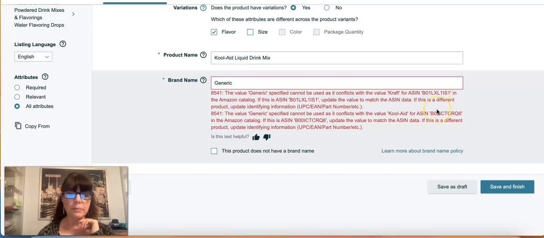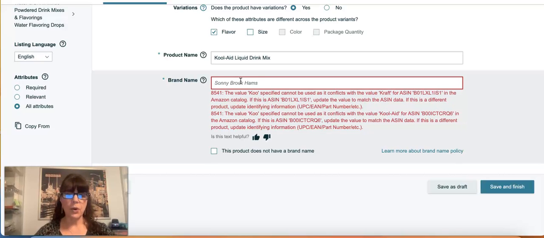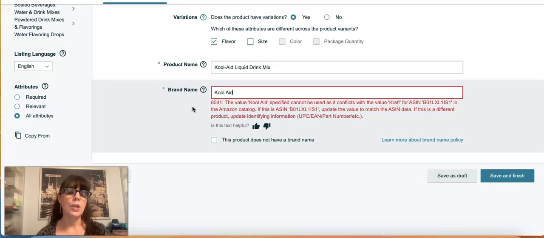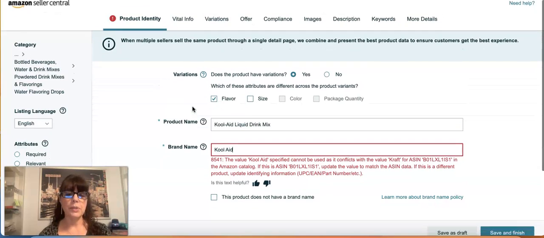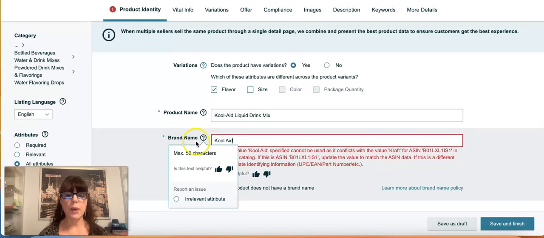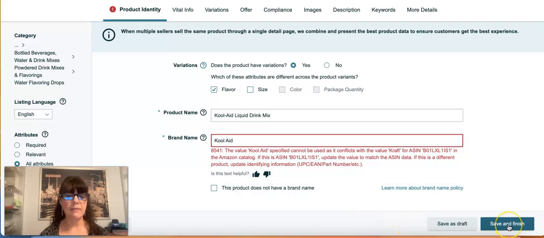Okay, so if you were actually doing the brand Kool-Aid because you had permission to do Kool-Aid, you would not get this error. So if these were your own listings of your own brand or your own G10 exemption that you do have, you would have to put the correct brand name in here. But like I said, for the purpose of this video, I was using generic just to show you how you can merge two children together. So of course I didn't intend on publishing this or merging those two together. So as long as you have permission for the brand name Kool-Aid and you were doing the Kool-Aid items, you wouldn't have this error. You would be able to hit save and finish. And then what will happen is your listing will now become a single listing with these variations.